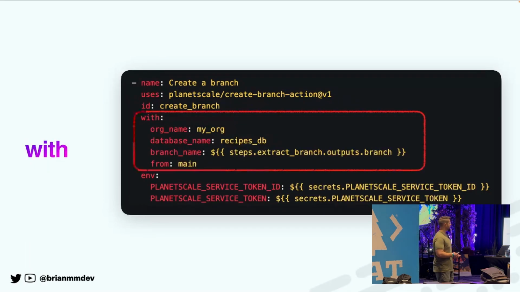Our with section here defines parameters that are going to be passed into the code. So when this action executes, we're going to pass in an org name of my org, a database name of recipes.db, a branch name of the output of a previous step, and we are passing in the value of main for the parameter of from. If this doesn't make a lot of sense, I have practical examples to clarify all of this.